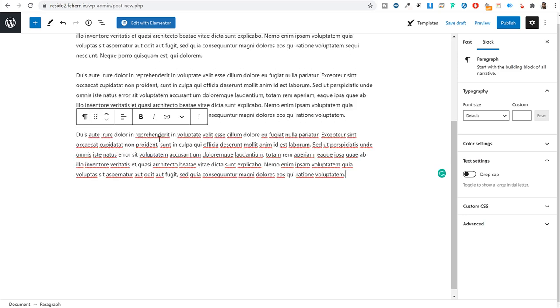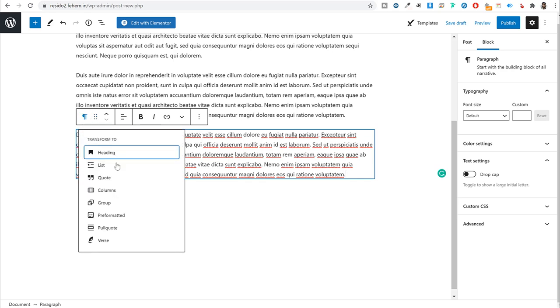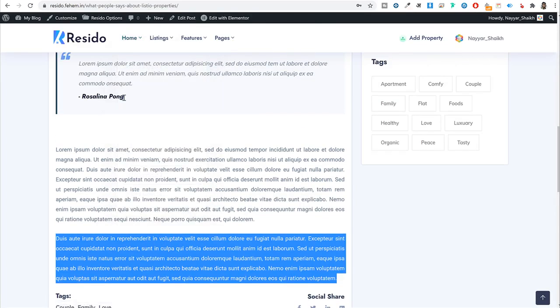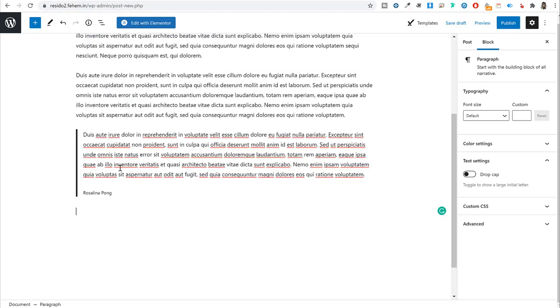So I'll select this. And after that, to make it a block quote, you'll select this option. You'll change the style to quote. And now as you can see, this style is changed. And you can also write about the citation. For example, like this. So this is how it works.